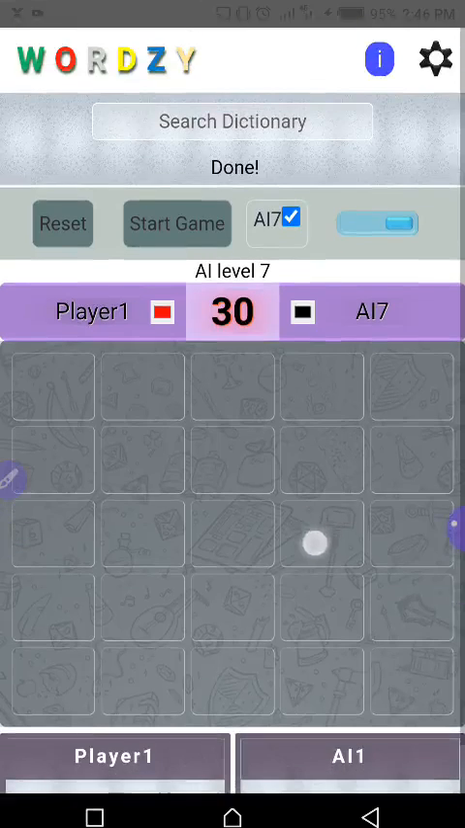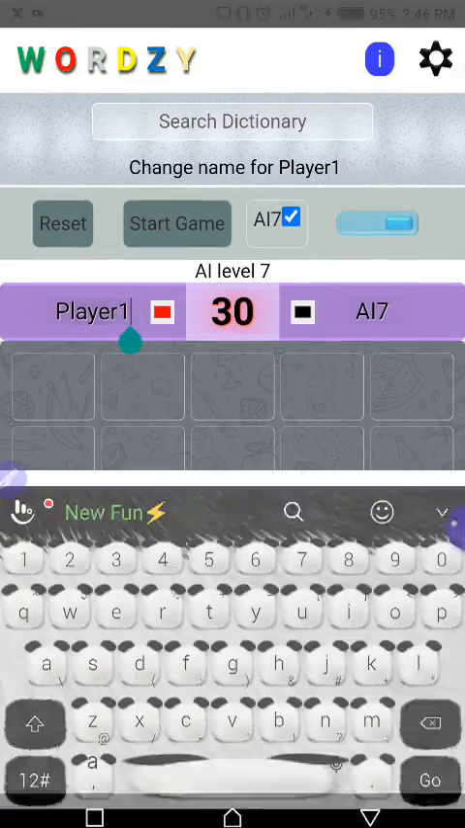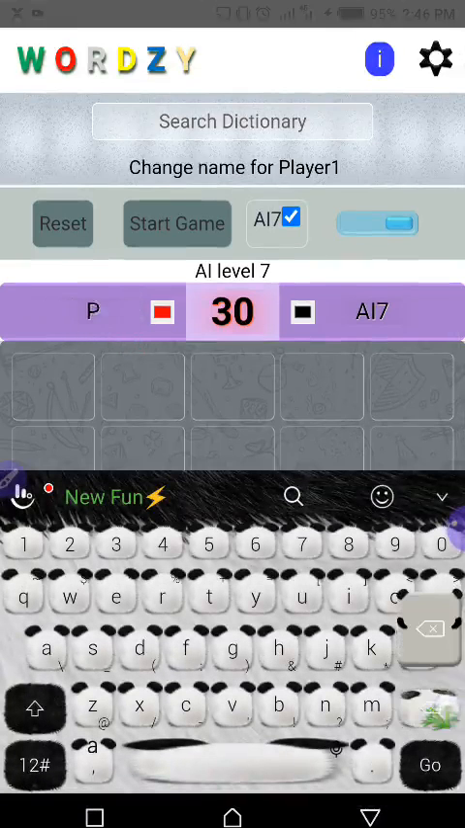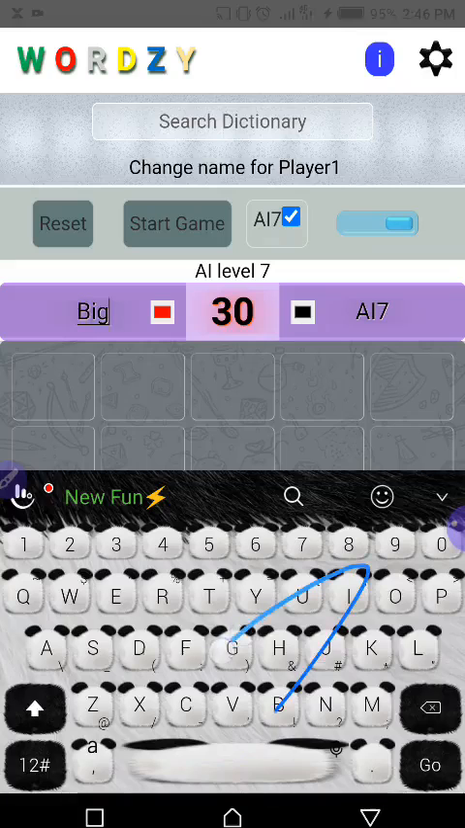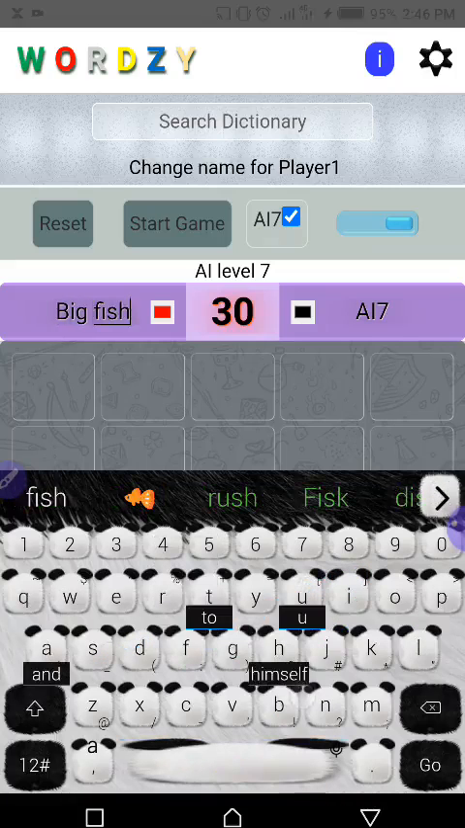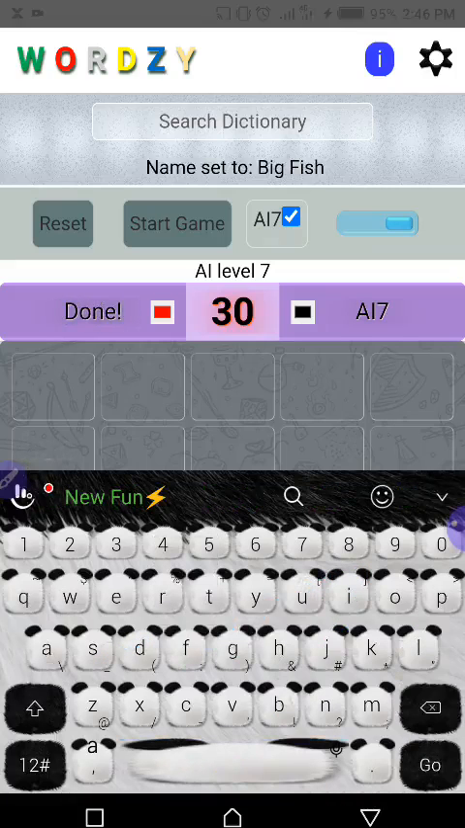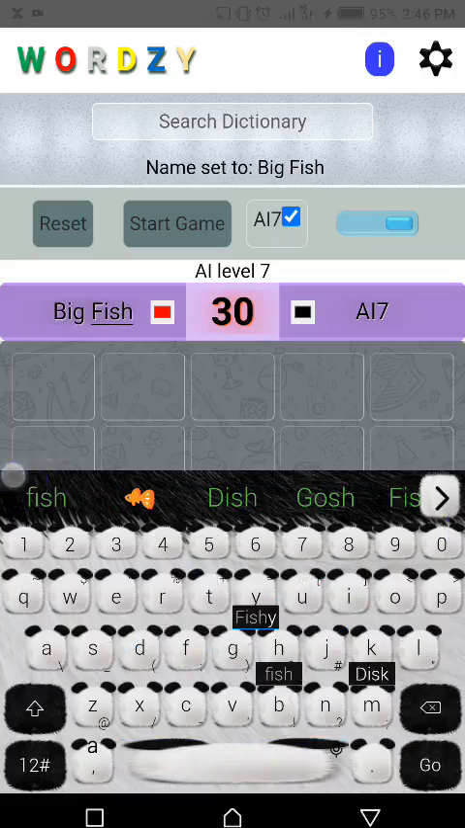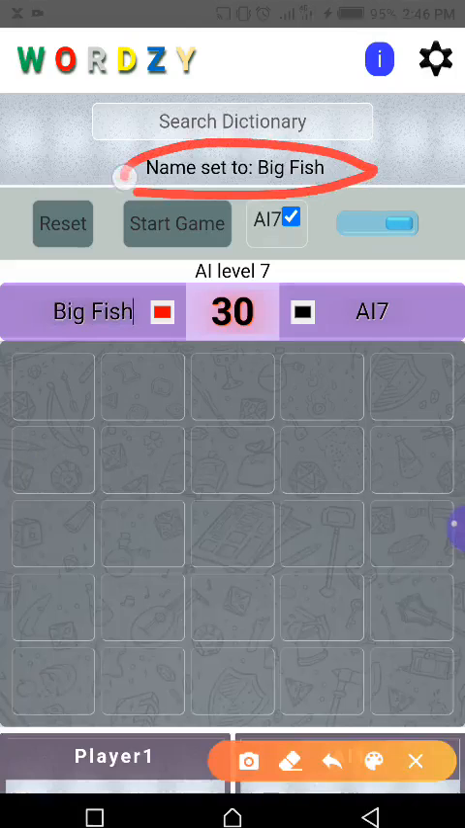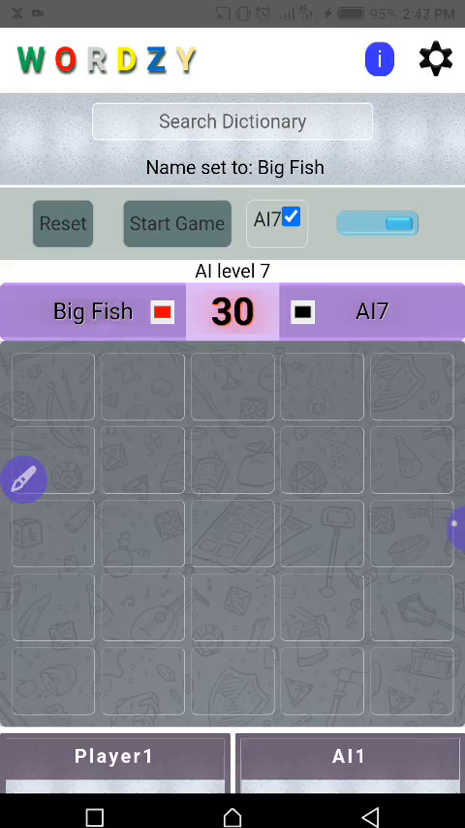Yes, that's that. Okay, also name. We can set names for players. For example, this is player 1. You can click there and change the name. I can decide to call myself Big Fish, and you hit enter, and then it says player 1 name set to Big Fish. And no matter how you write the name, this is going to adjust it for you.